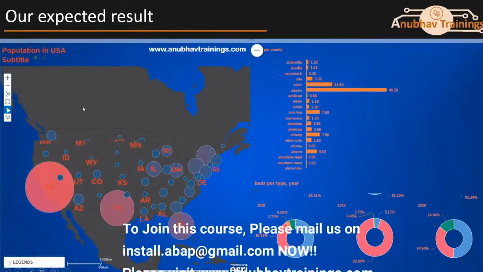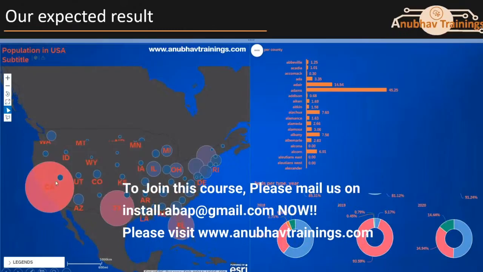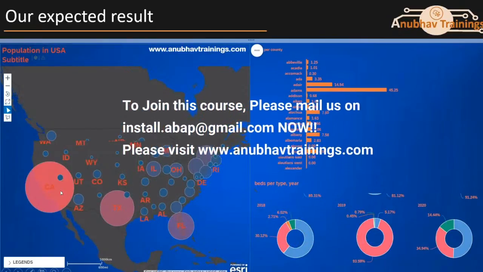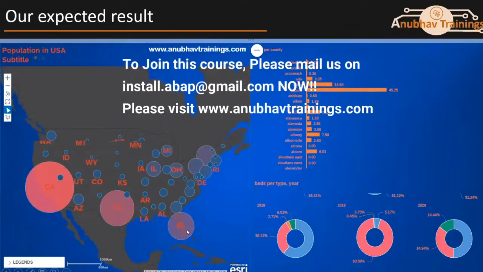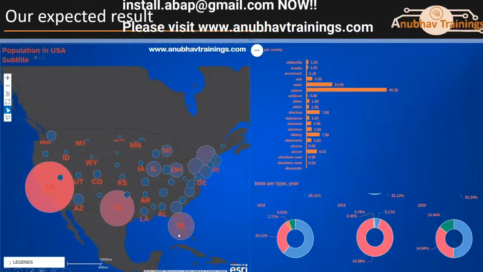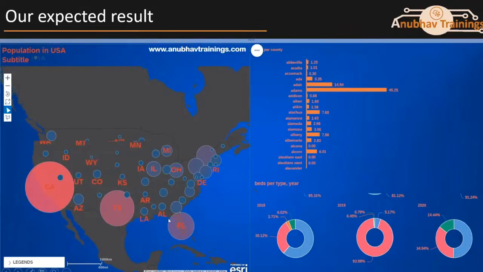On the left side, you see the United States, and it is showing these bubbles based on the population size. So if some state has a high population, the bubble size will be bigger. As you can see, Texas is bigger than Florida in terms of population. And then we have on the right side the counties, and for each county how many beds are available right now.